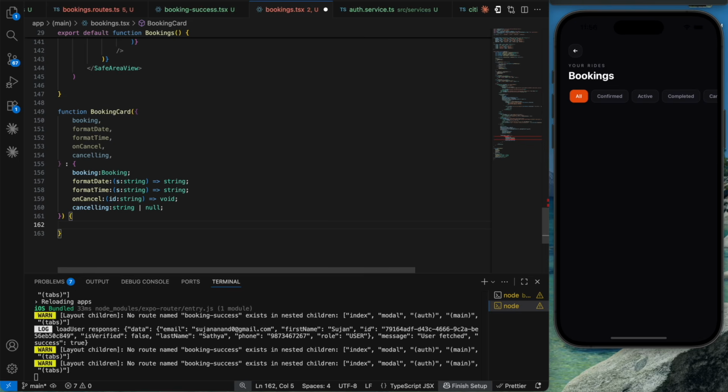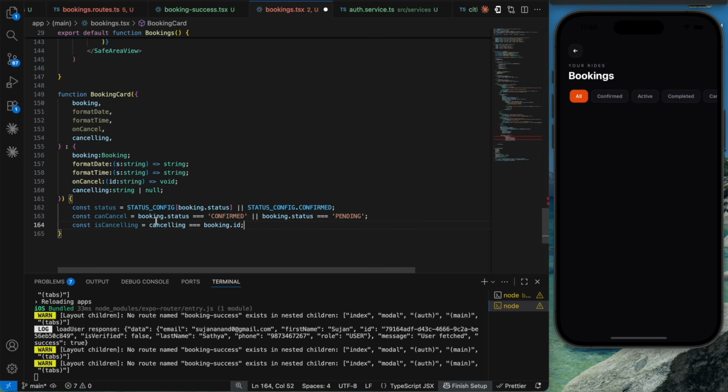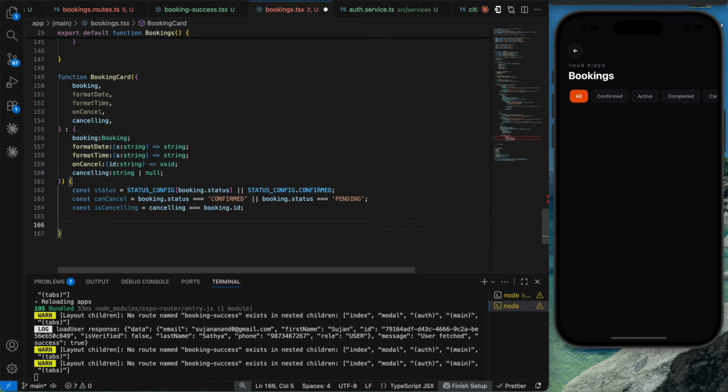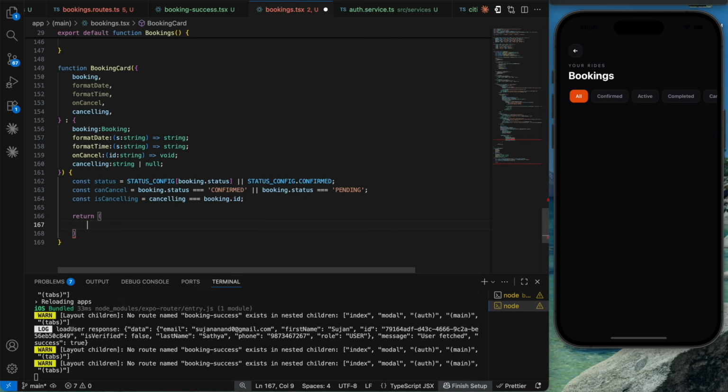That's it. Okay, here I'm going to have in three things: your status, can cancel, as well as is canceling. Okay, so you can take a look at it. So for status, it's going to be equal to your status config and then access the booking.status, whatever is present, or it's going to be status config.confirmed. And can cancel, if at all the booking status is equal to confirmed, or if it is pending, you can cancel before 1 hour. That's it.